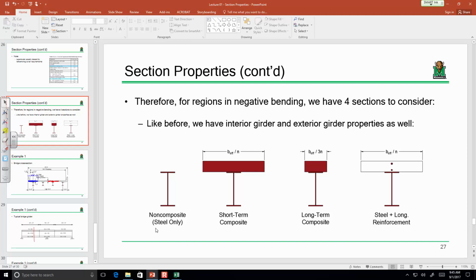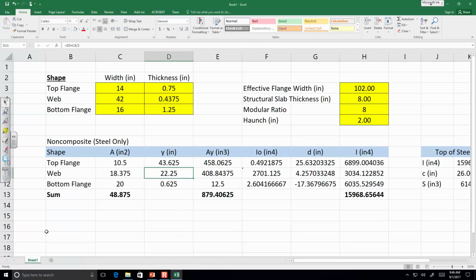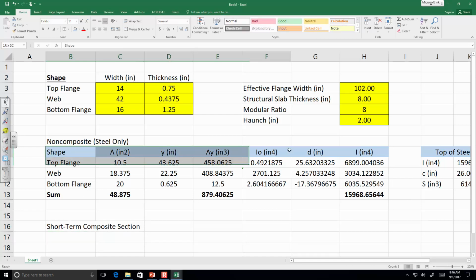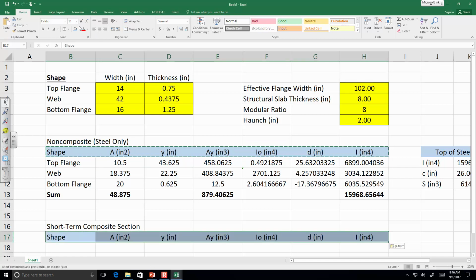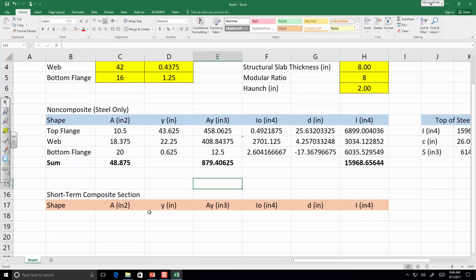So let's work this out. What I'm going to do is an entirely new set of structural calcs. For this, we'll keep it simple. Let's do the short-term composite section. Okay, short-term composite section. So we'll do a whole new set of calcs. And I'll use a different color. We'll make that orange or something.